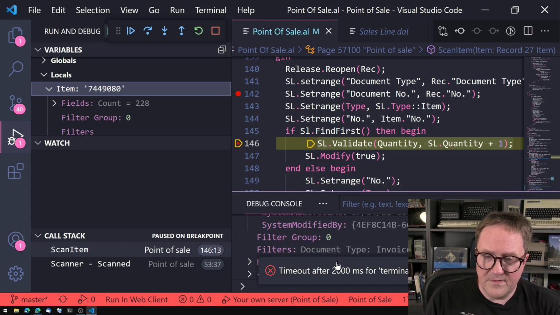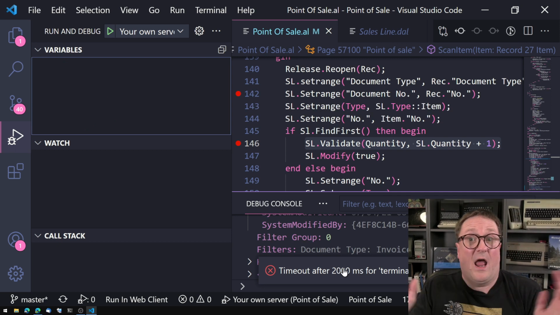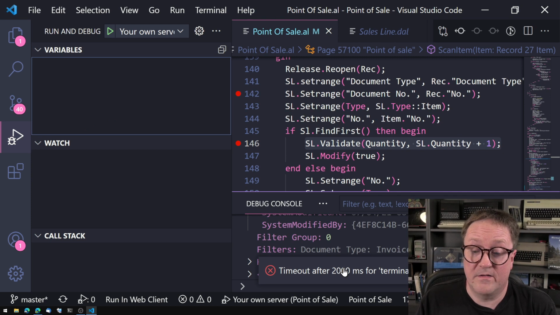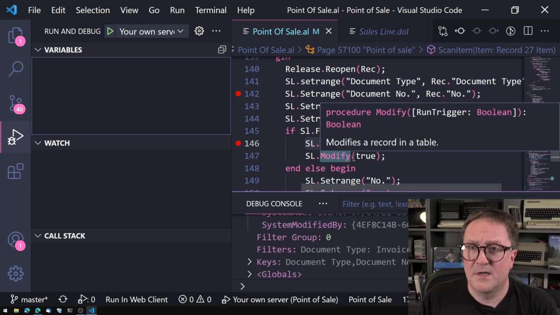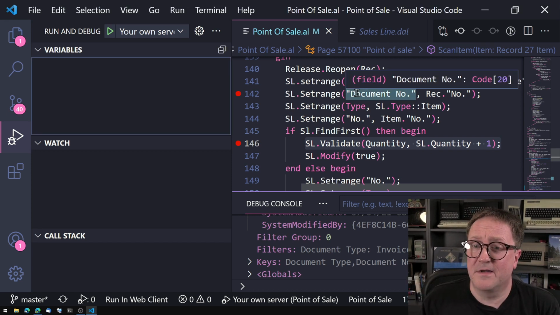And you saw this timeout after 2000 milliseconds for terminate. I don't know. At some point it showed up, and then it has never gone away. I think at some point it was 1000 milliseconds, now it's 2000 milliseconds, and we still get it all the time. If somebody from Microsoft is watching, maybe put an explanation in the comments.